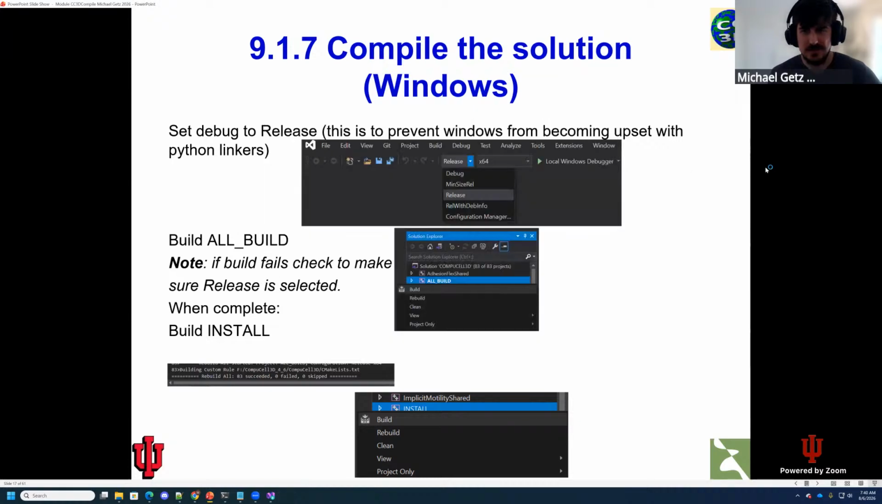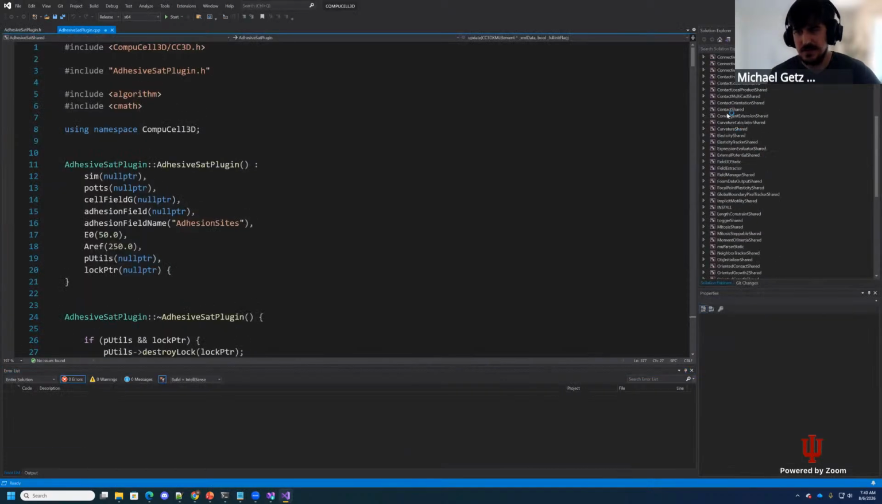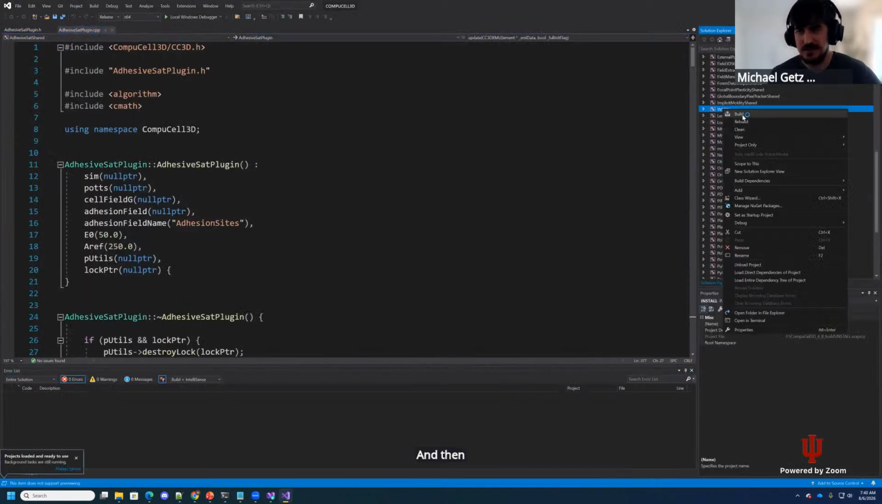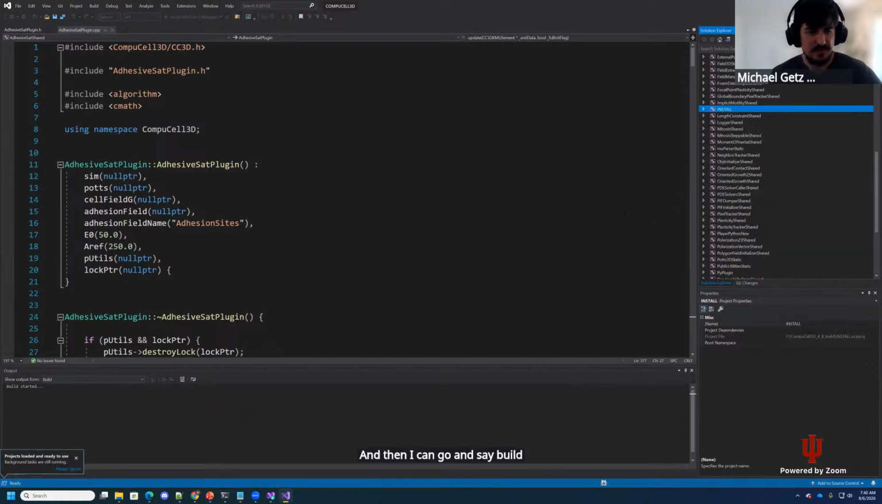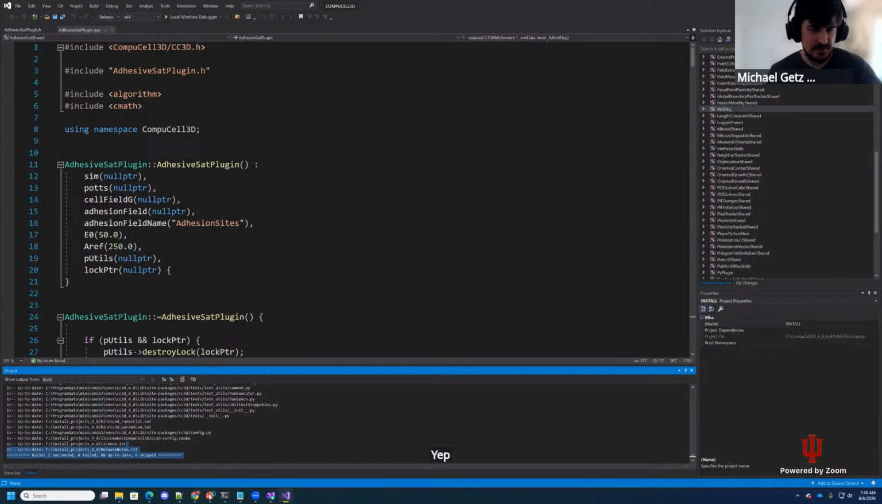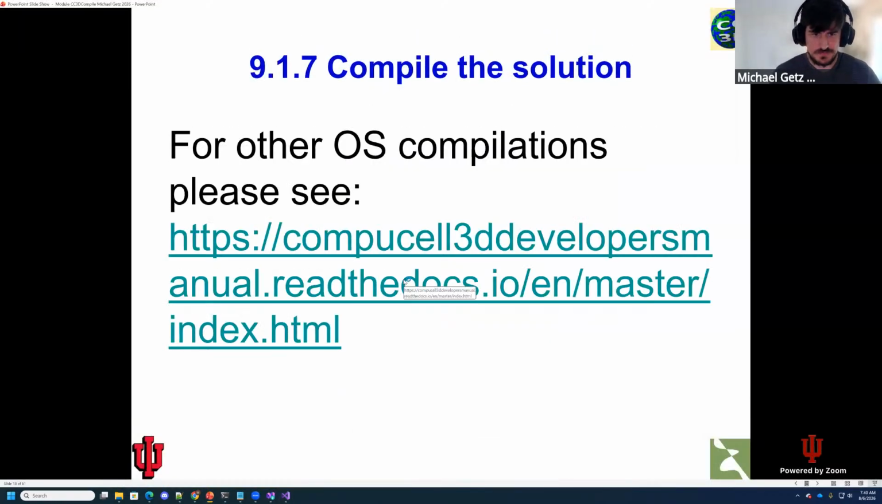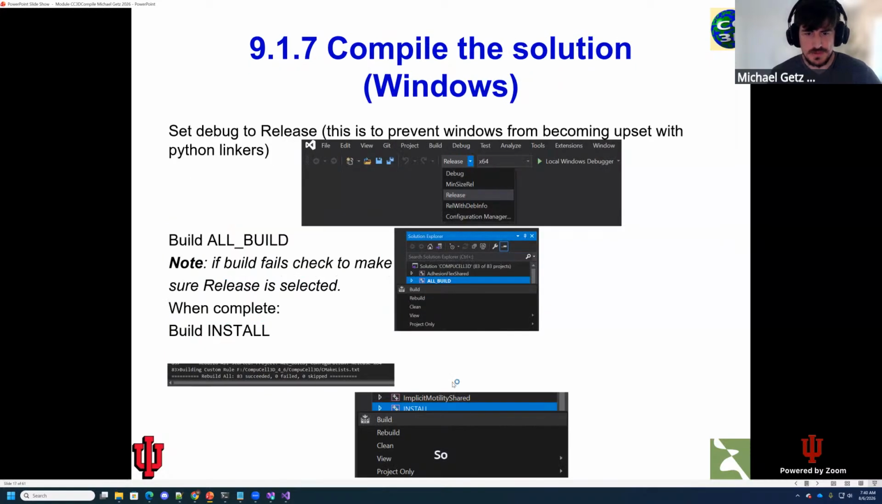Reopen my solution. And then I can go and say build. And now I should not have an issue. Yep, as you can see, it succeeded, right? So we've now built it, and we are done there.